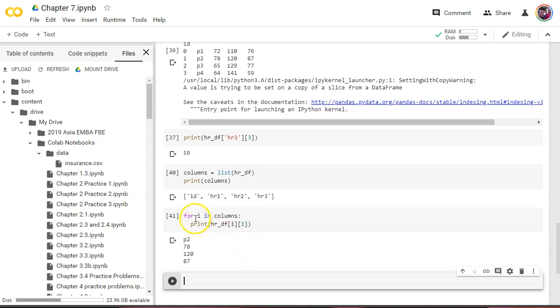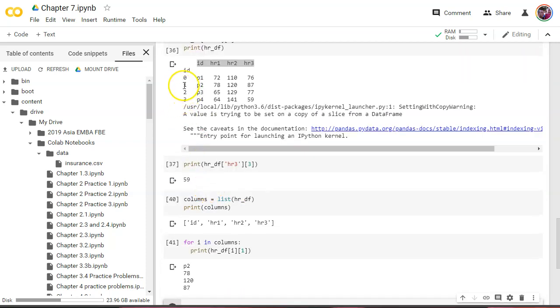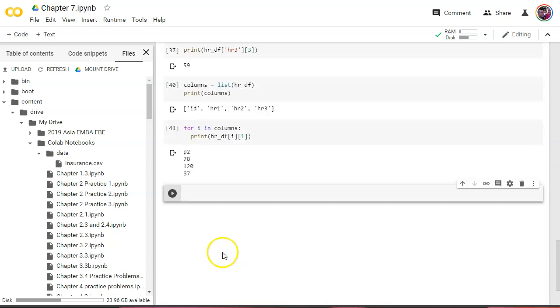So what this has done is said, okay, for i in columns, for each one of these, print out record 1, which is right here. So it prints out P2 and goes through all those. We don't have to use this technique. Instead of looping through a row, we can also loop down a column. So let's do that.